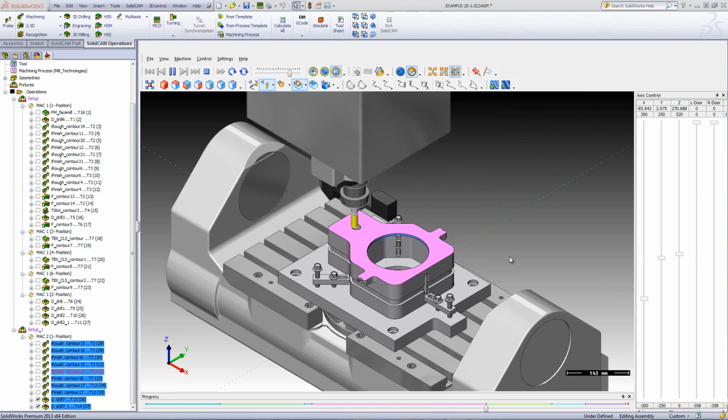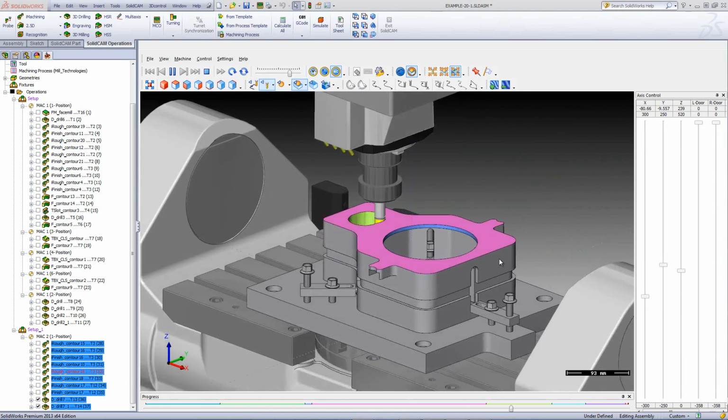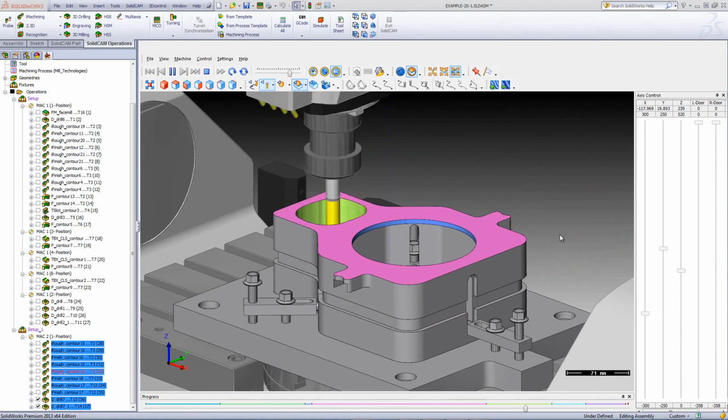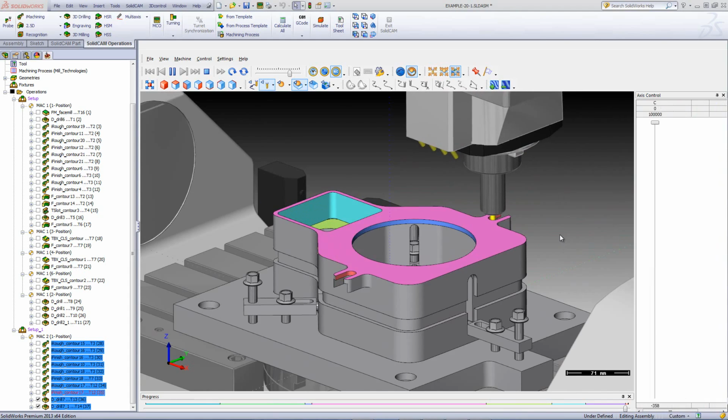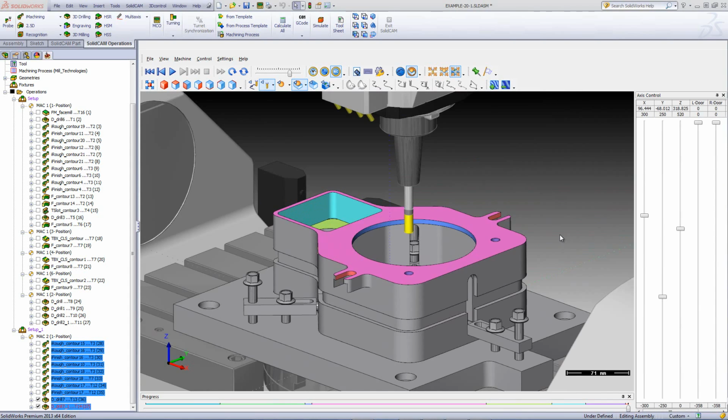You can see exactly what's being done on the part and how everything is being milled out. And this is exactly how the machining will look on the machine itself. Exactly the way this simulation is showing this part.